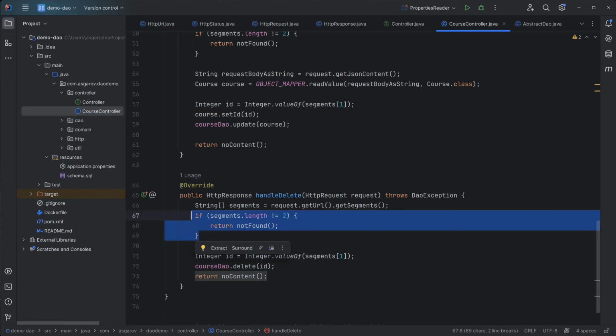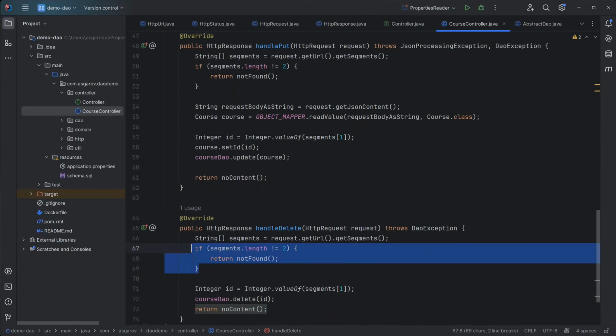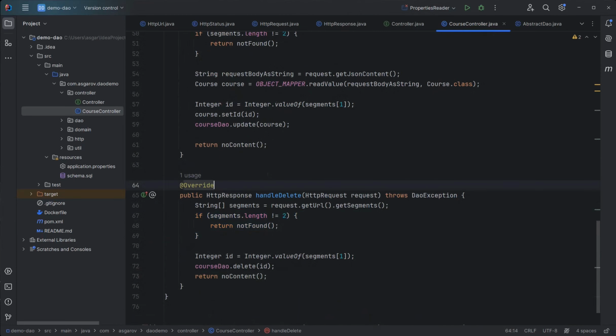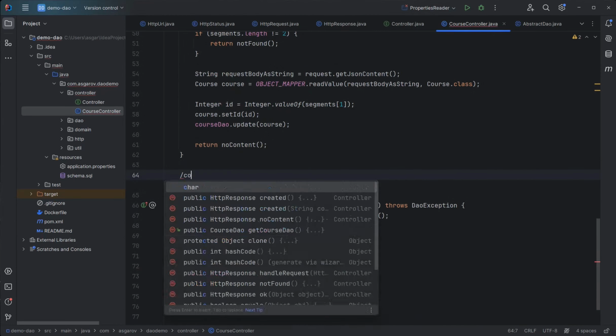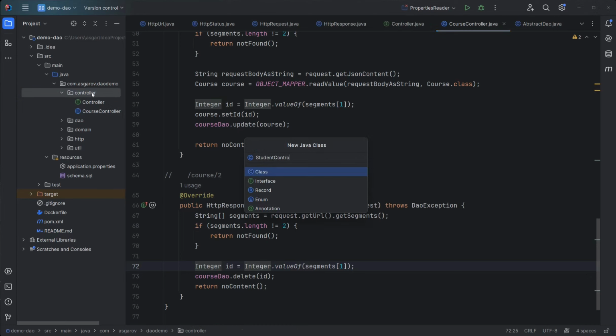And delete is also fairly simple. Again, I check that it still follows the same schema. It's basically course slash an ID, something like this. Otherwise it's not found, if for whatever reason he wrote some other stuff here that I didn't define. And exactly, if that's the case, I grab the ID with a segment of index one, and I just call delete on it. And that's easy breezy.